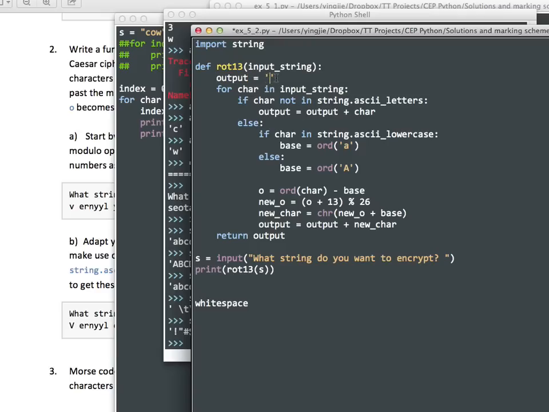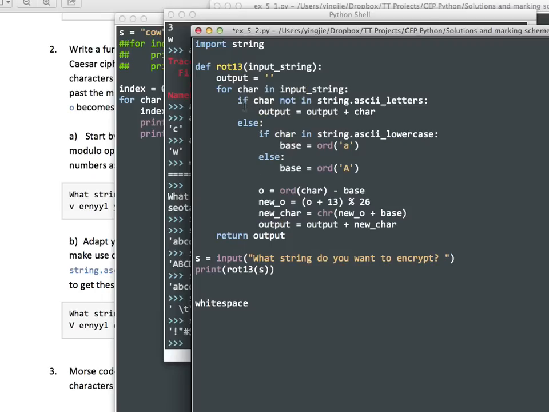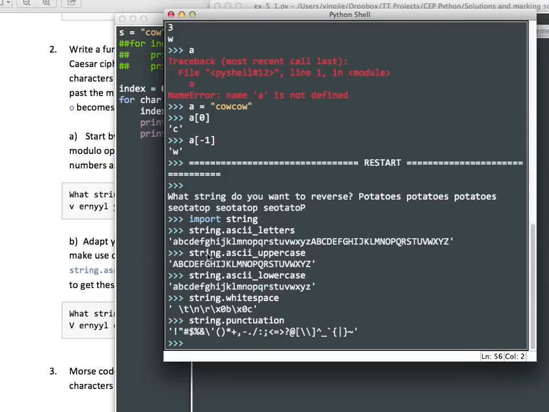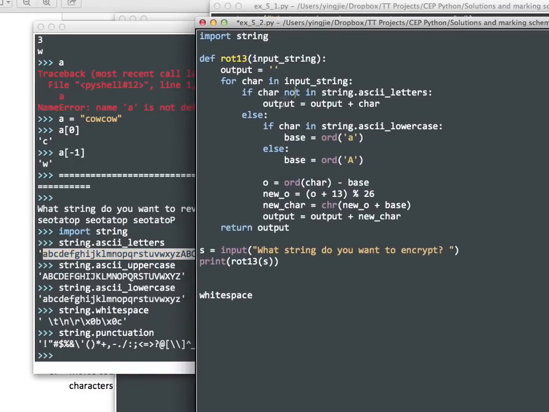So I start the accumulator pattern again. Output is a blank string. Then I loop through every character in the input string. I start by checking, is it not in the ASCII letters? If it's not part of these, then who cares? I'm not going to rotate these, I'm not going to add 13 to it. So I just add that character onto the output.